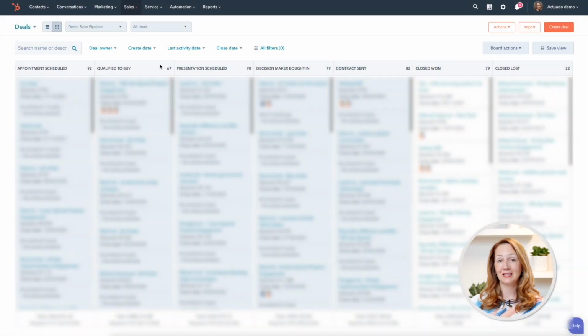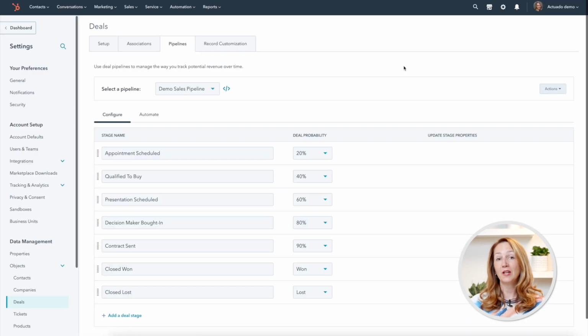There are 7 default deal stages already in HubSpot. You edit the pipelines by clicking on Edit Pipelines, and then you can rename them to suit your business. You can also reorder them, manage their access, and delete them. Let's look at the deal stages.